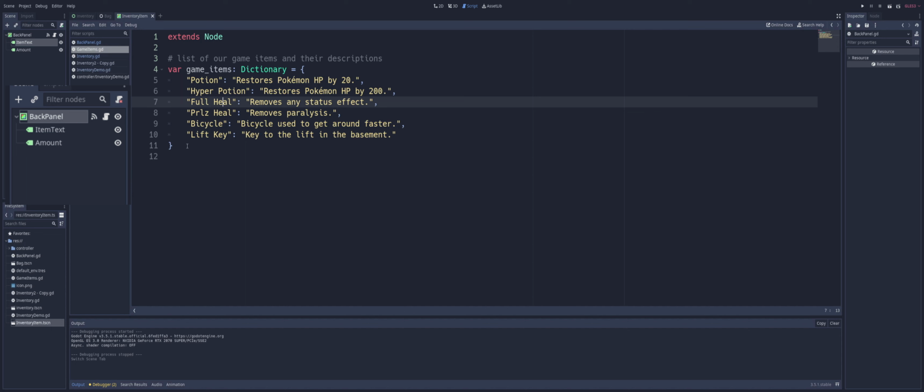Game items is another singleton, another autoload, which really we could just merge these two autoloads together. It wouldn't hurt anything. I just have them separate just to keep things a little organized. So this would be all my game items, which again, we'll be using the names of everything. And these are holding my descriptions for everything. And this is what's going to show up in that little description box that we had there.